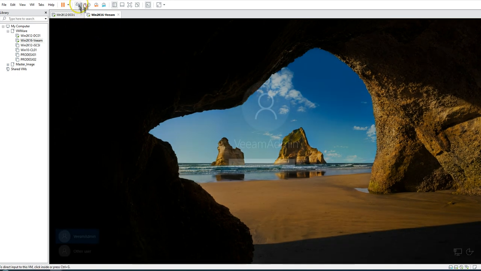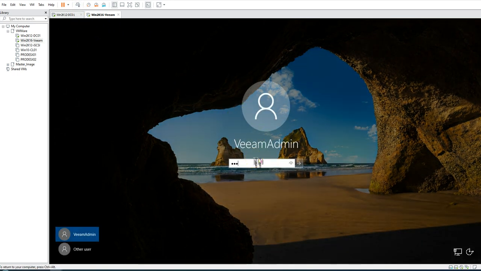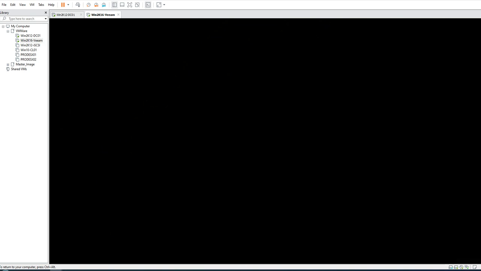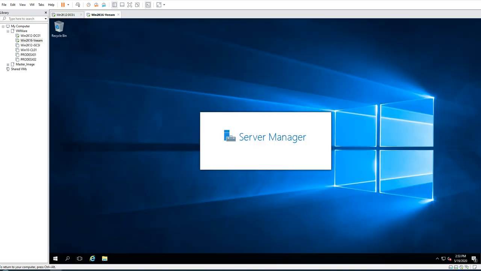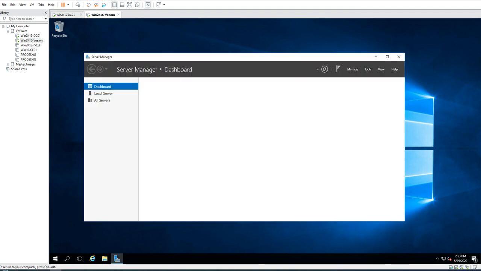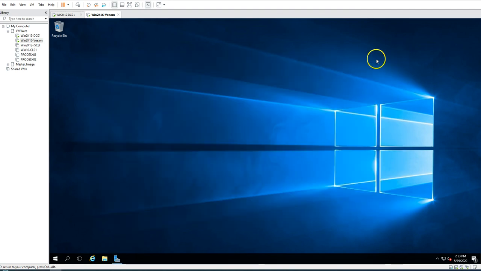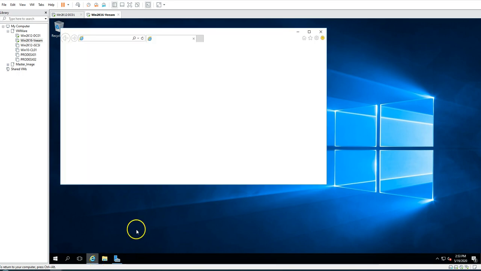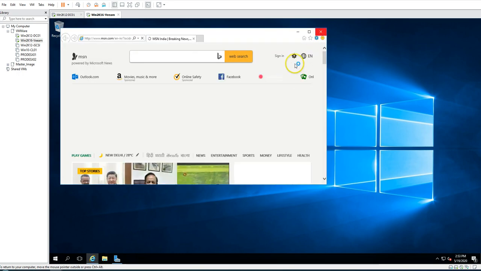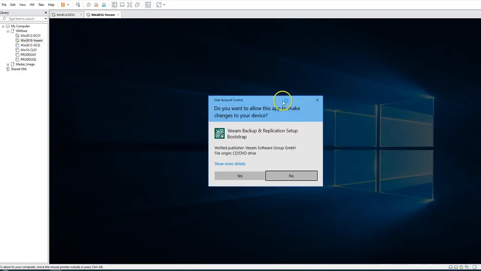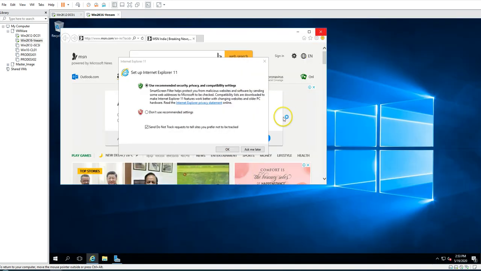Now the server is up. I'm going to hit Ctrl-Alt-Del and then log in as a Veeam admin. This Veeam admin account has local administrator rights on this server itself. Now I can go ahead and close this, and you can see the Veeam setup is going to launch automatically. So click yes.